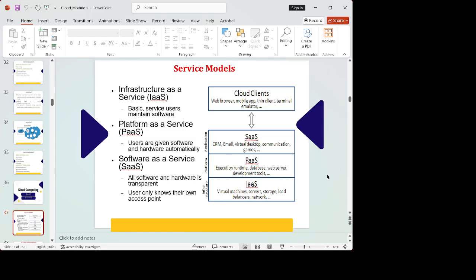Infrastructure is nothing but using the infrastructure as a major platform. For example, cloud clients which use web browsers, mobile applications, and terminal emulators like that. The basic services users can maintain here is the software. Next, platform as a service. Here the user is given software and hardware automatically. We just pull up the user's application. For example, execution runtime, database, web servers, development tools like that.